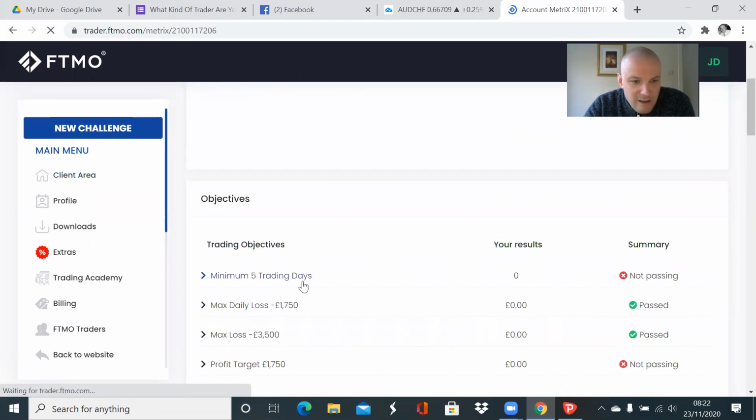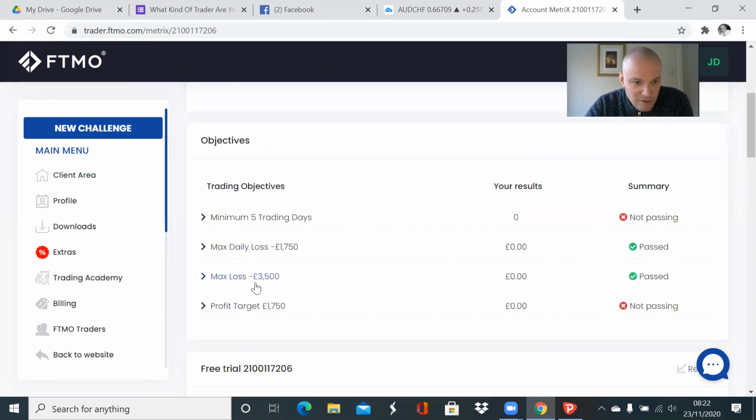I've got to trade a minimum of 5 days, okay. Obviously, I've not traded anything yet, so I'm not passing. I can only do a maximum daily loss of 1,750. Again, we've not traded so far, so we're passing this, which goes without saying, we have not killed the account, so to speak. A maximum loss of 3,500, again, not traded, so this is passing.